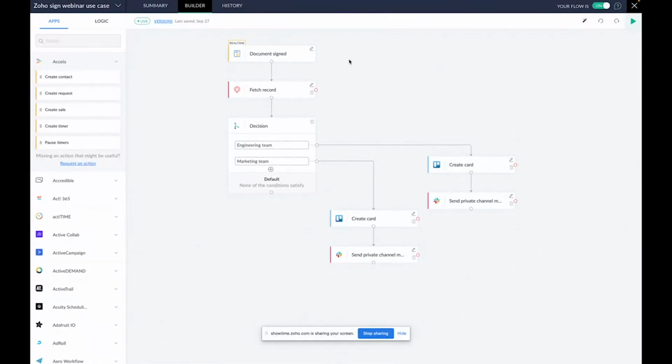team. And then add a couple more actions where a Trello card is created in the engineering team's board in Trello, which is a third party application. And then we send a private message in the onboarding team channel for the engineering team. Similarly, we can do the same for the marketing team. And the data driven decision, this is how it can be done.